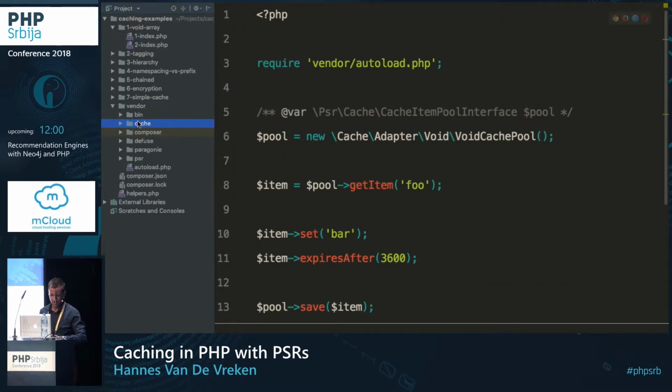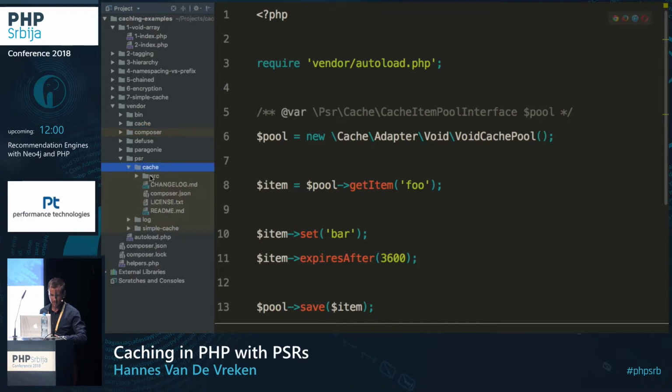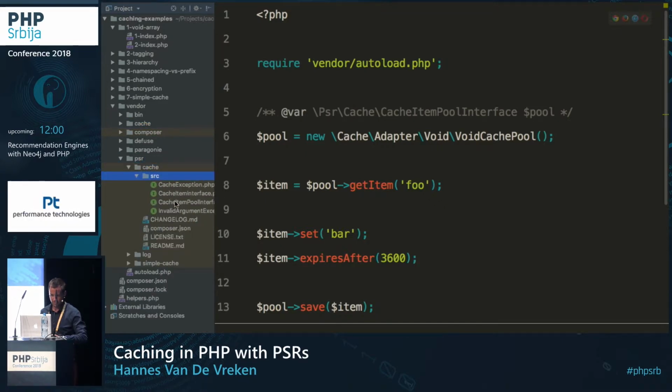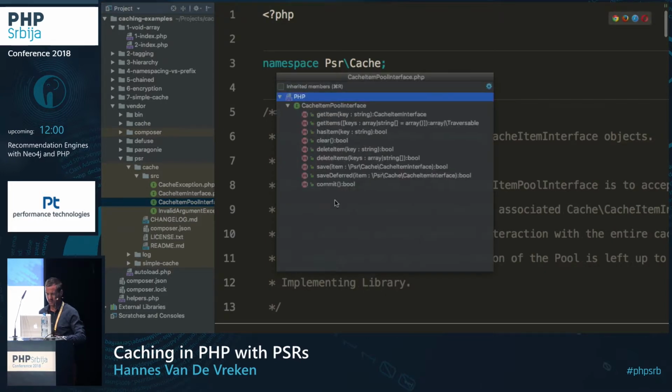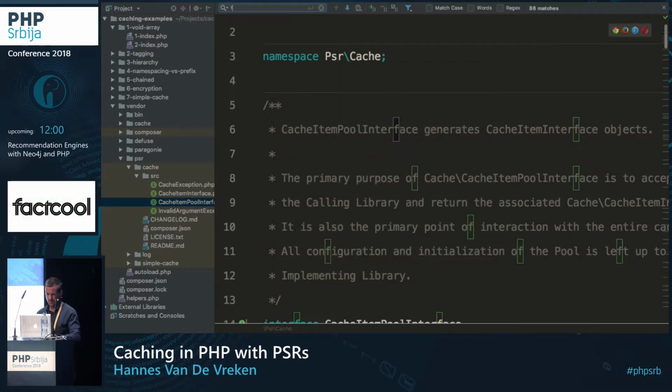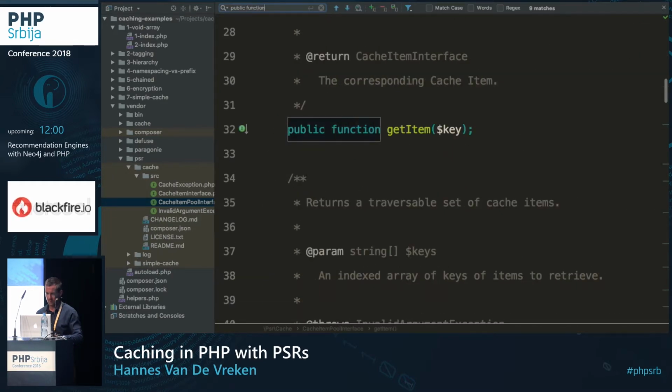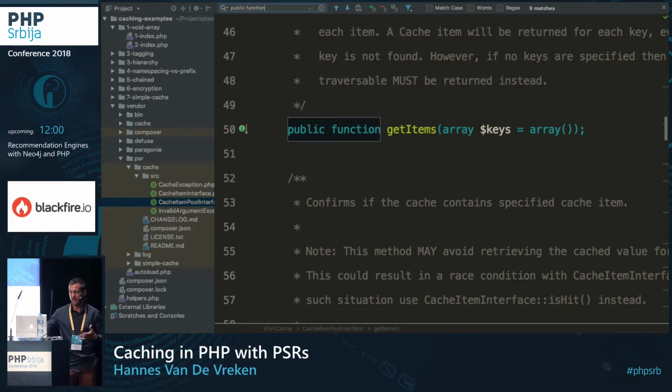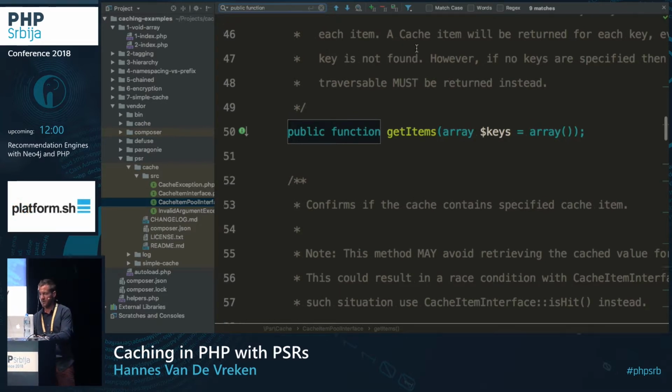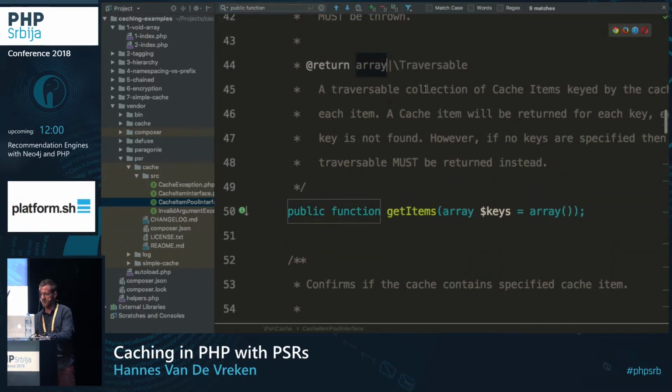Vendor, PSR, cache, source. So there's cache item pool interface, which has a couple of methods. Can you read this? Nope, it's too small. Okay. Public function. So there's get item, which obviously returns one item. There's get items, which returns multiple items. And this returns an array, or a traversable, of cache items keyed by the cache item key.